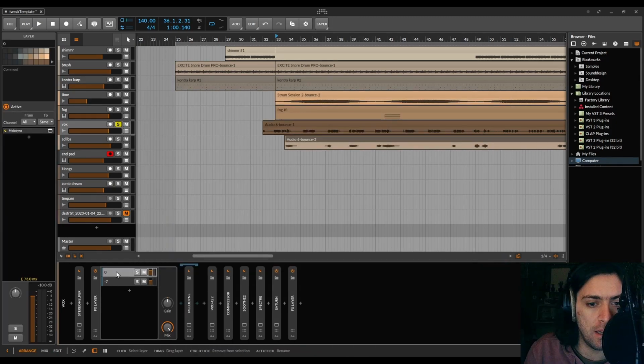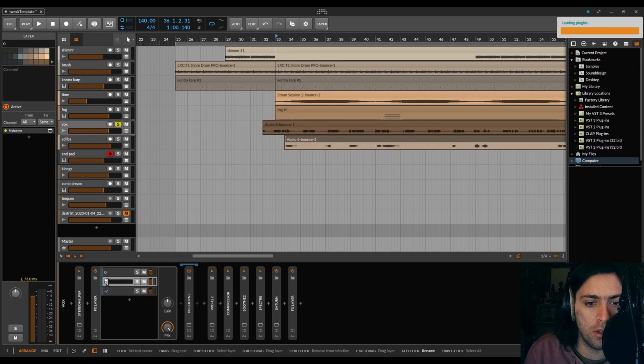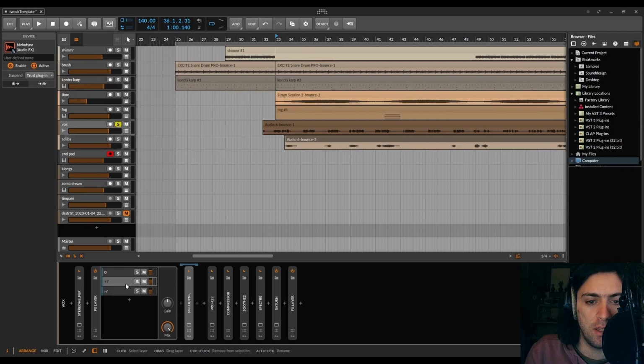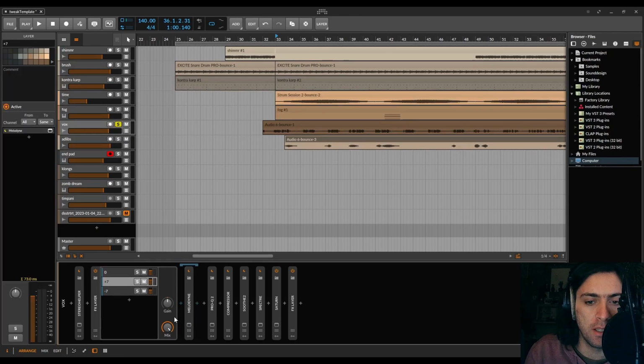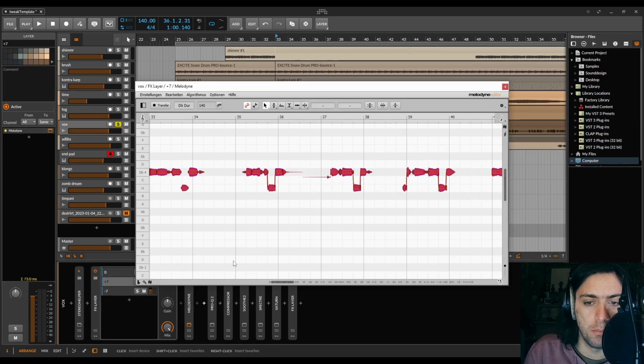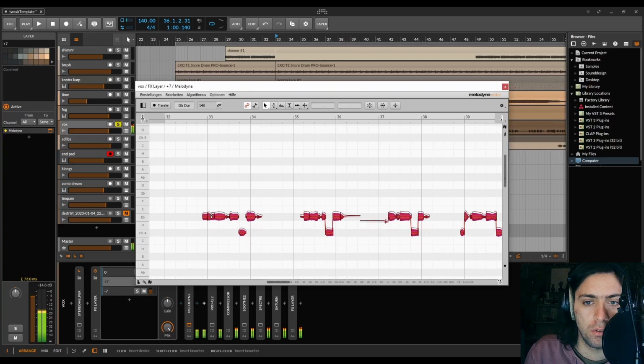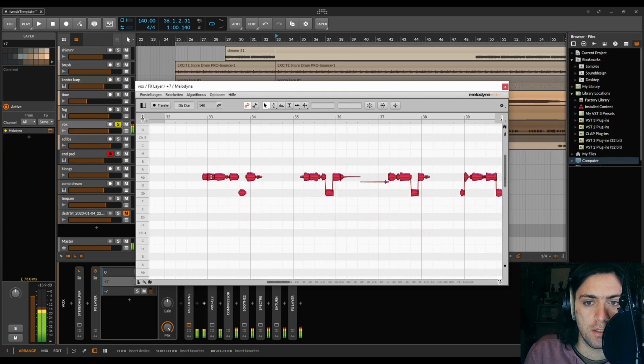I am duplicating this layer and I'm calling the next layer +7. Now the +7 layer also already has an instance of Melodyne now, since this was a duplicate. And now we can tweak this by actually dragging it 7 semitones higher. Now we can play that back.